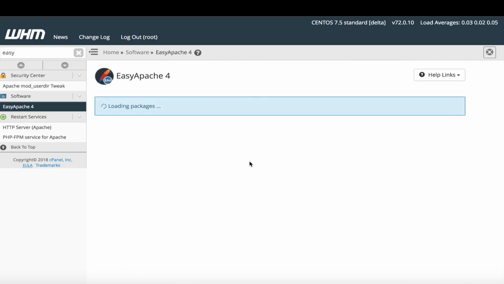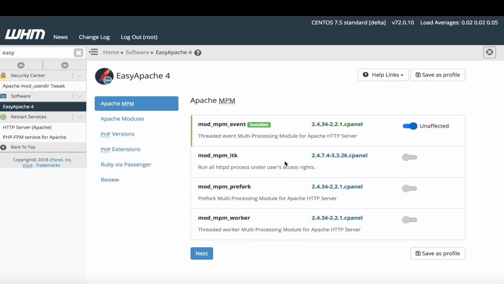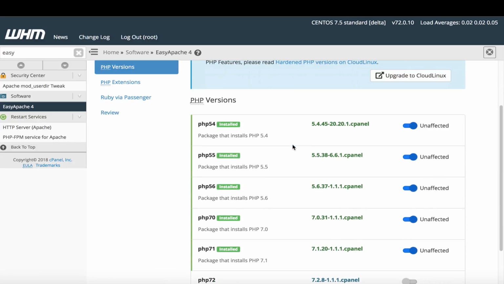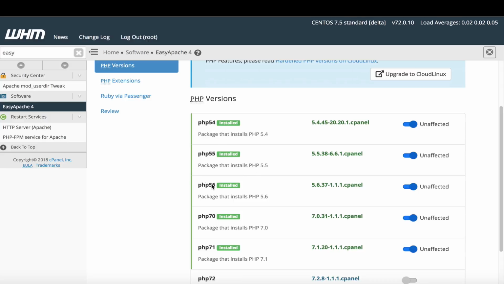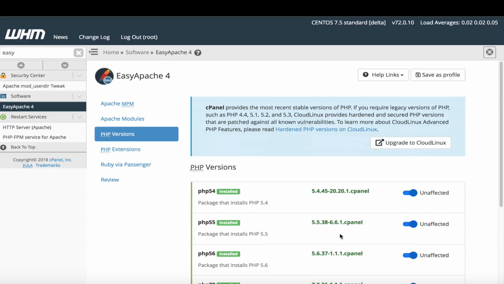You can click on Customize, and you have a much friendlier interface to add npm packages, Apache modules, PHP versions. So you can see this server has 5.4, 5.5, 5.6, 7.0, 7.1. You can add 7.2 by switching it on here.